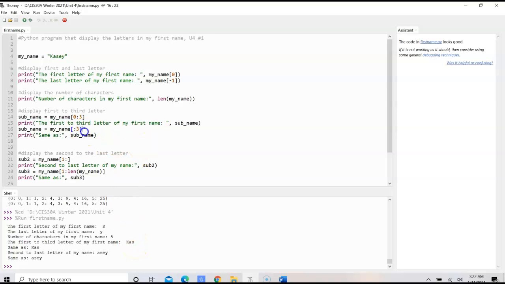And another way that you can do this is you can use the variable that you previously assigned your name to, and you can leave this blank, which is going to default to 0, and it's going to go to 3. So that will be the same. That's why you see the same result as here. So that's 2 ways to do this. One way is to put in a 0, the other way is to leave it blank before the colon.